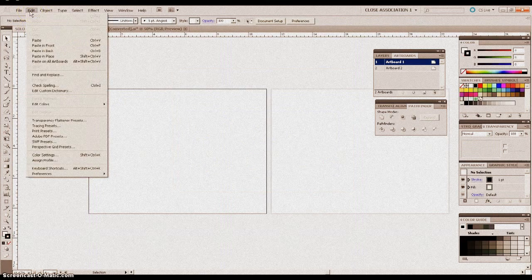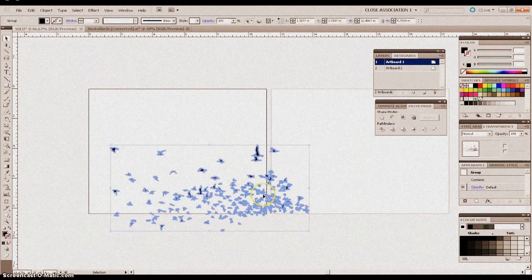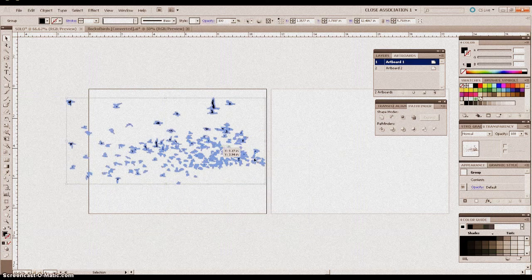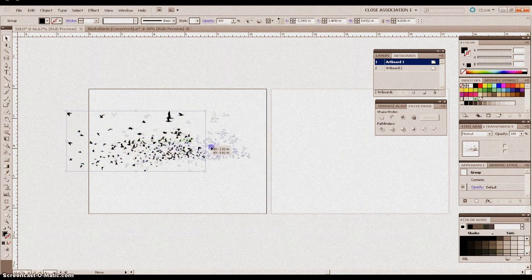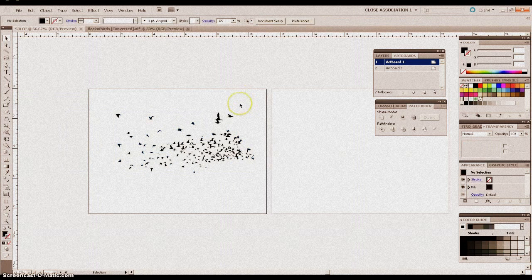So now you're going to go edit, and I'm going to paste in front, and that's important, and I'll show you why in a second. Working outside the lines is not a problem, but I'll scale these down just for the occasion. Okay, we have our first element.